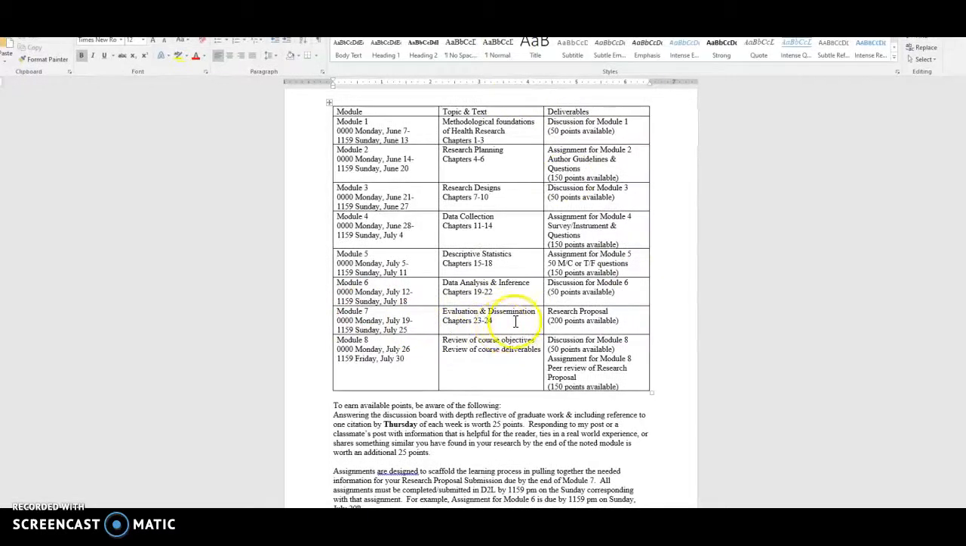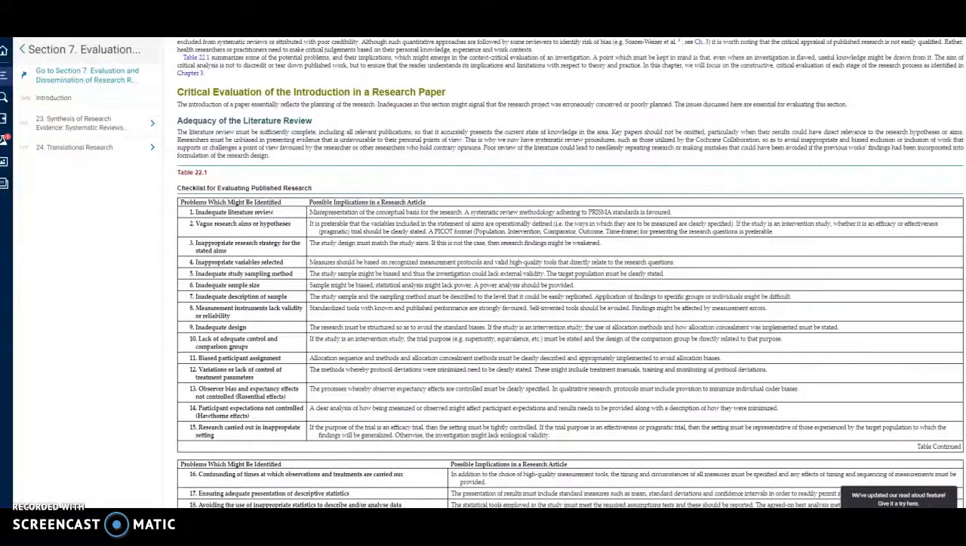So for Module 7 content, we're looking at evaluation and dissemination. And this dissemination piece is really important because that's how you're sharing your results. So again, your chapters might be a little skewed if you're looking at version 6 versus the 7th edition.